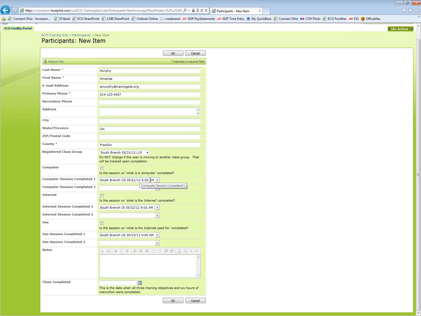So this can be used for registering a participant in advance, or once you've entered the participant information and assigned them to a class group, you can hit OK and then enter all of that information once everything has been complete. If you don't do registration in advance, you can fill all of this out at the same time, and if they've attended all of the classes, you would check all of the boxes.